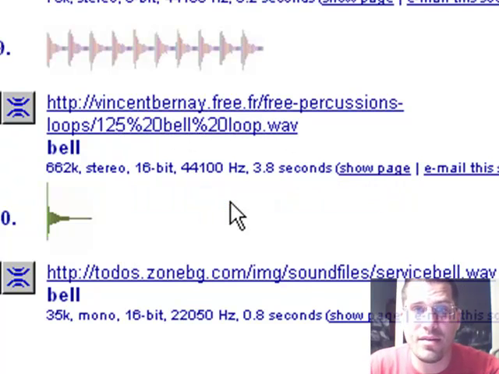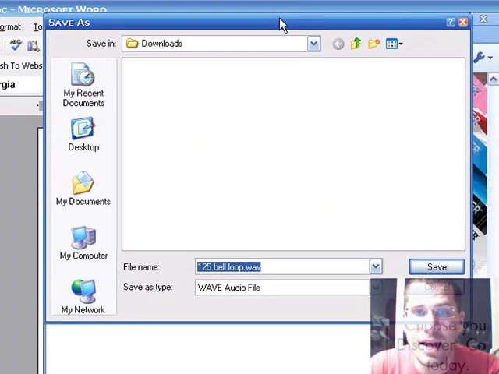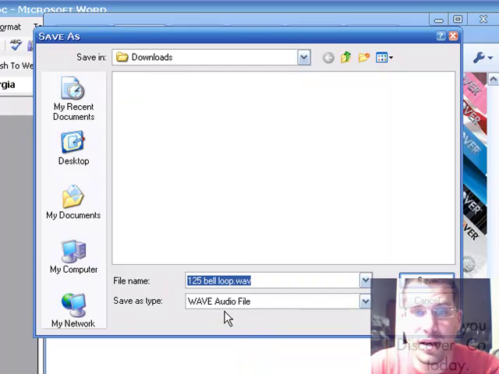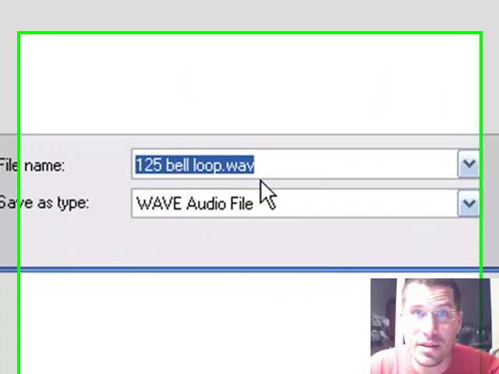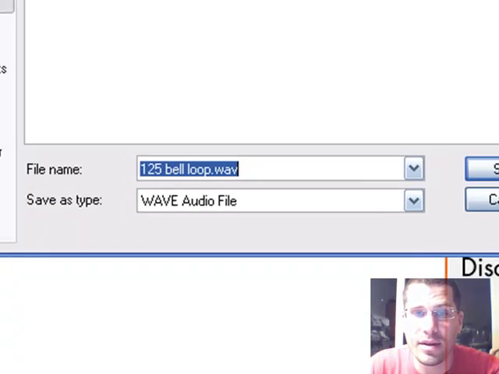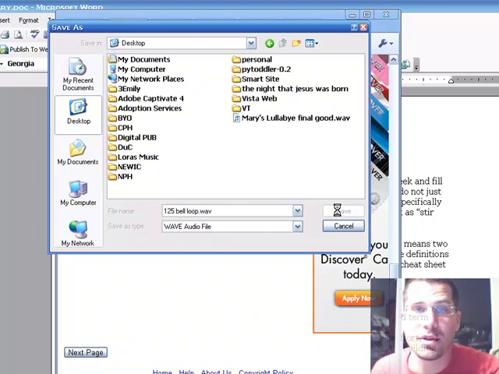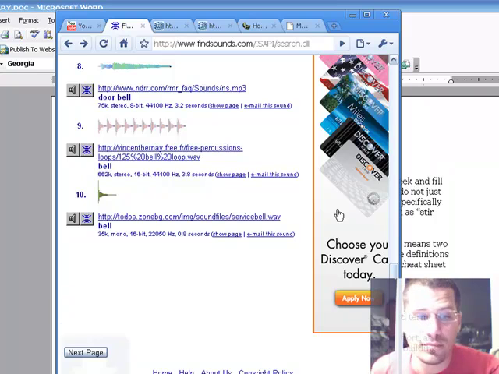I'm going to hit save link as, and this dialog box should pop up here any second. There we go. And it automatically names it for me. See, it's 125 bell loop.wave, and .wave is that file extension like we said before, and you can see the file type down here is wave audio file, and I just choose where I want to put it. I'm just going to put it on my desktop right here with all the rest of the junk that I have, and I hit save, and it will save that bell loop file.